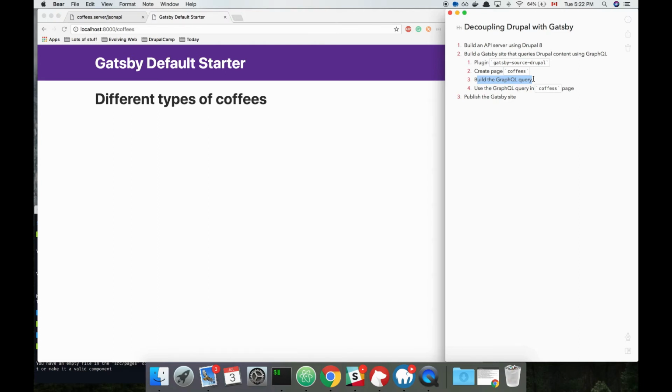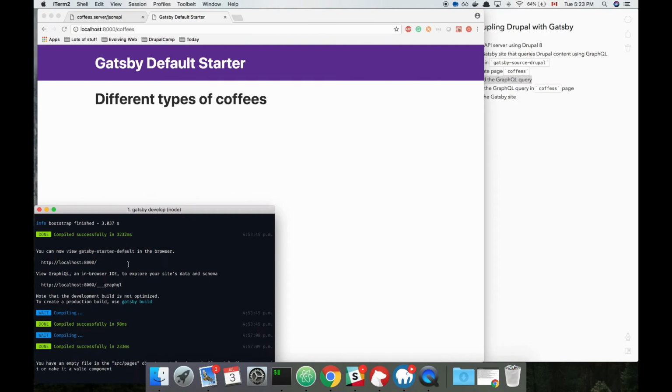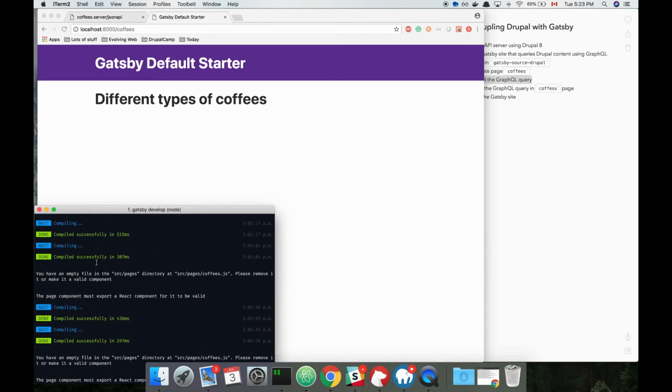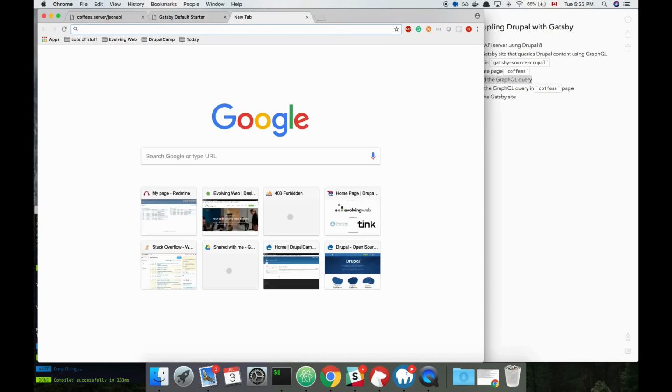Let's say Gatsby tells Drupal, give me all the nodes of type coffee, or give me all the nodes of type basic page. So let's see what GraphQL looks like. When we run the command gatsby develop, the website will be available at port 8000, and it also comes with an in-browser tool called GraphiQL. GraphiQL will be available at this address. Let's go and see what it is.